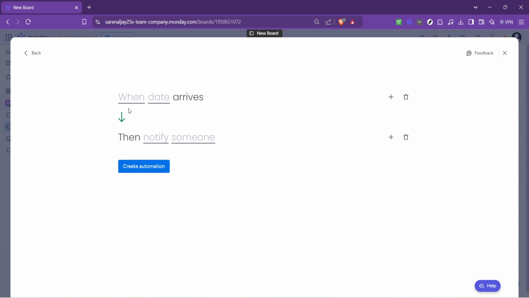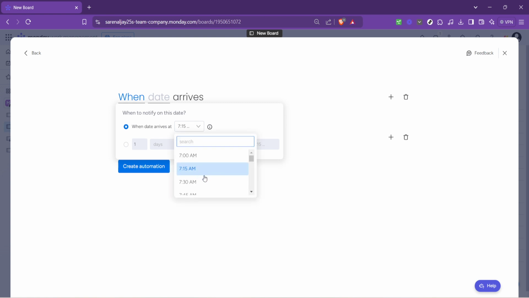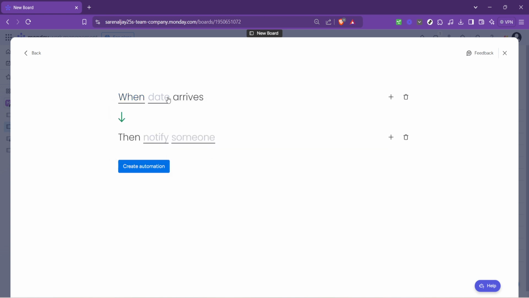Click on When to specify that the trigger should be the arrival of the due date you've just set. Here you can also add a time to your reminder, making it even more precise. Select the time that works best for you, keeping in mind when you'd like to receive the notification ahead of the due date. Then it's time to tell Monday.com whom to notify.